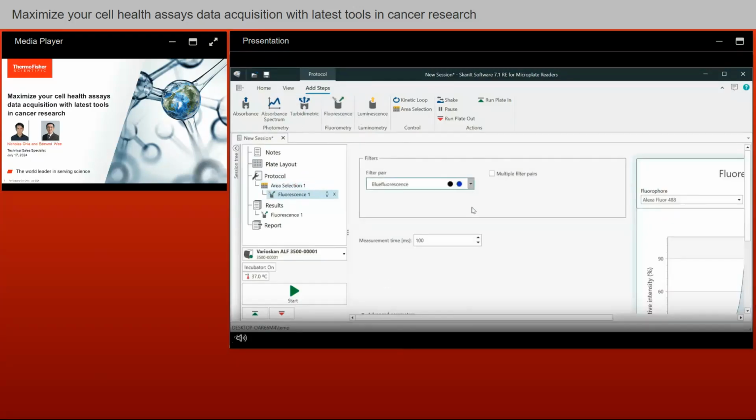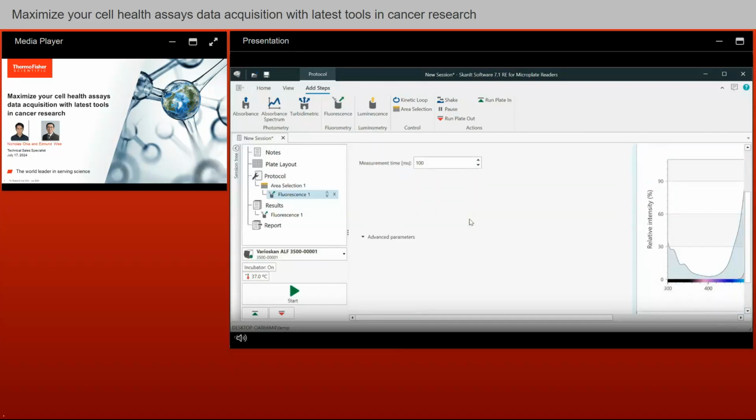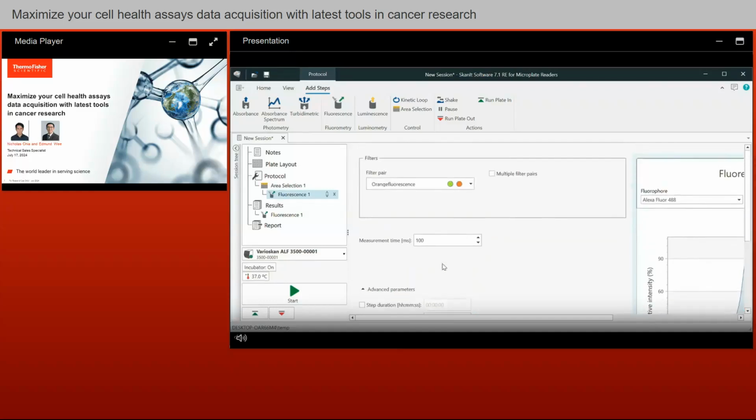So under each area selection, we will insert the fluorescent detection method and choose the appropriate filter pair for each assay. For example, we will use the orange fluorescence filter pair for the Presto Blue assay and the green fluorescence filter pair for the caspase 3-7 detections. In the advanced parameter section, there is an automatic dynamic function that helps the user to determine the gain setting automatically, as I have shared earlier.